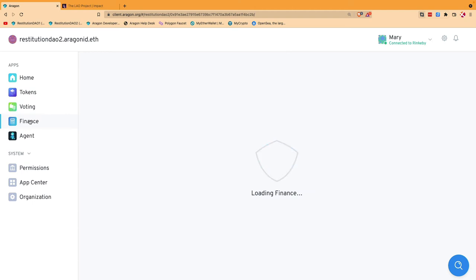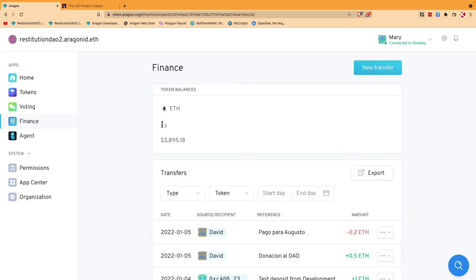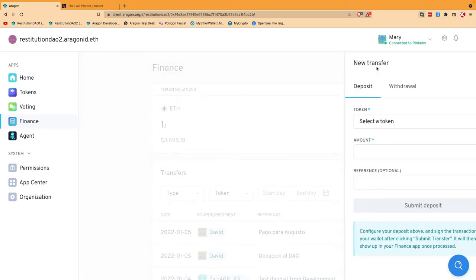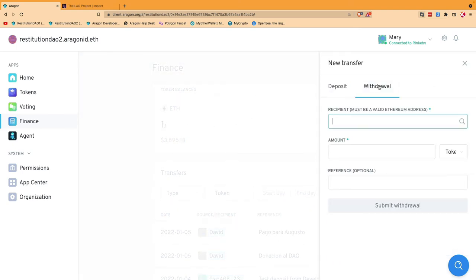The DAO also has its treasury, right? So you go here to the finance section. And right now the DAO has 1.1 ETH. And you can request to do things with that treasury. For example, I can say, let's do a new withdrawal. This is a proposal. So I propose to withdraw, let's say 0.3 ETH.